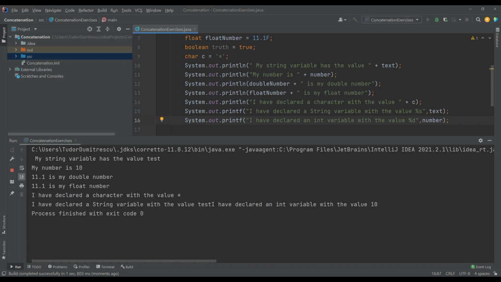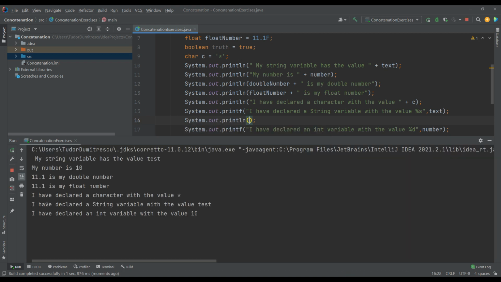Between the two System.out.printf instructions, we can also see that our compiler does not move to the next line. For this, we will have to introduce an empty System.out.print line between them. We will write sout tab. If we run again, our sentences will be printed on different rows.